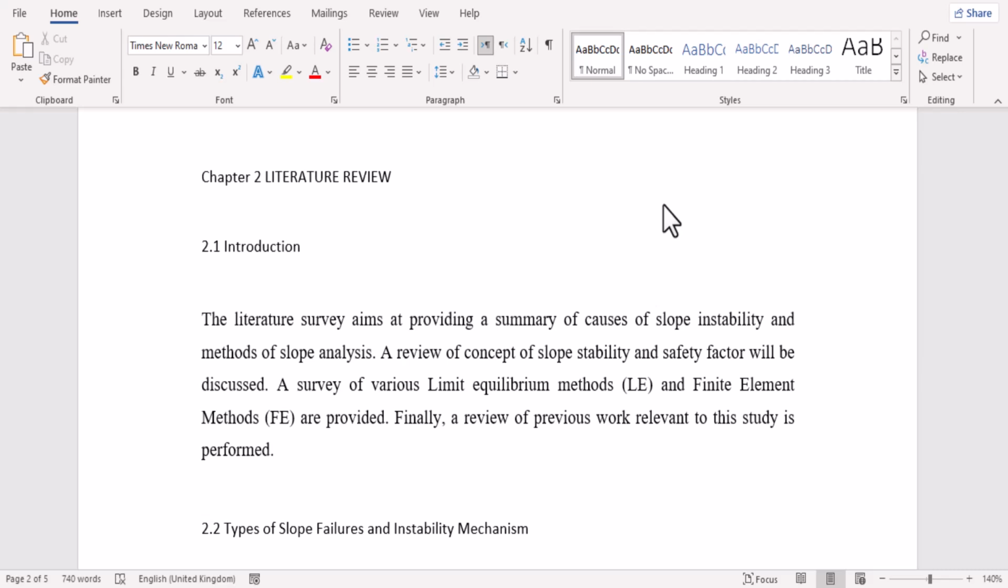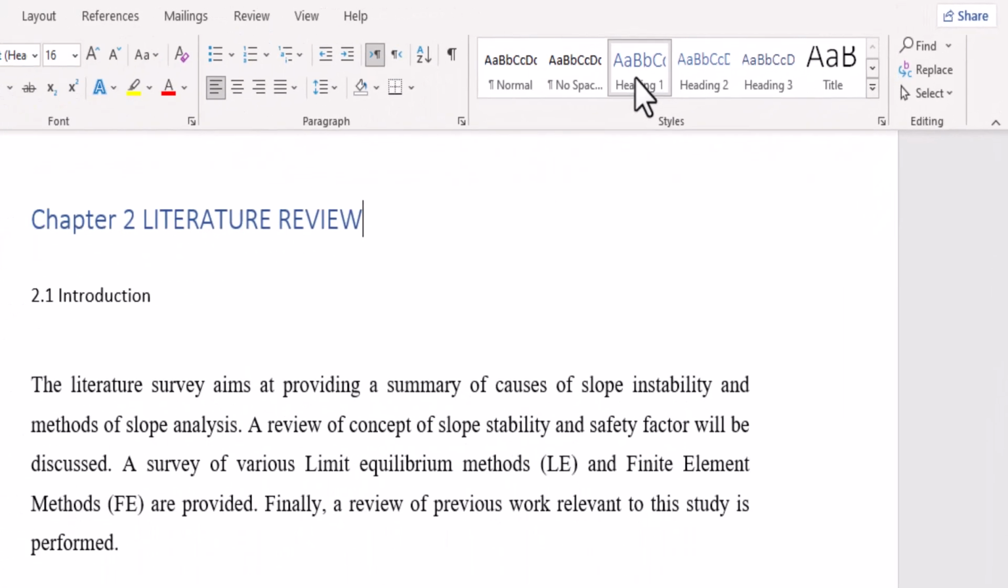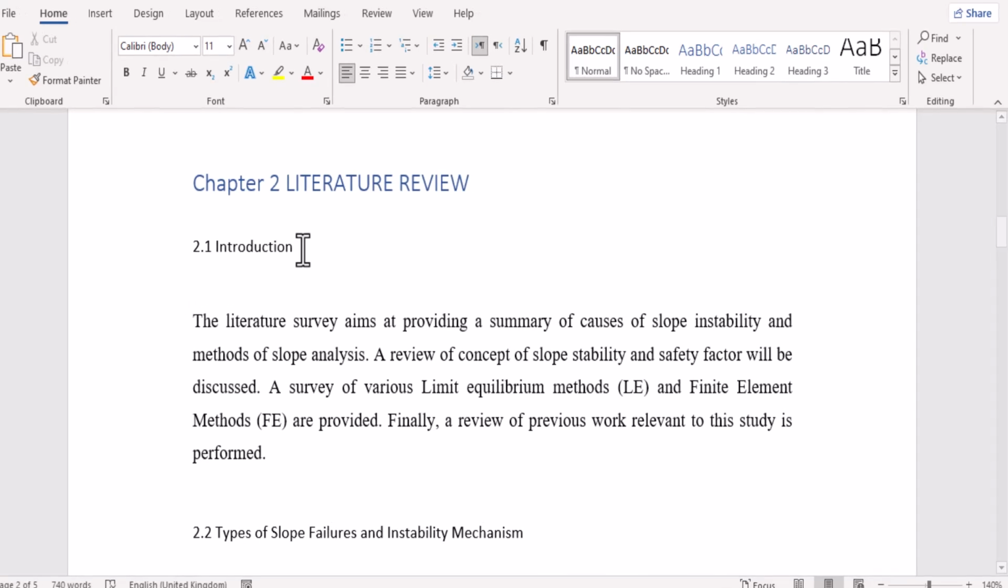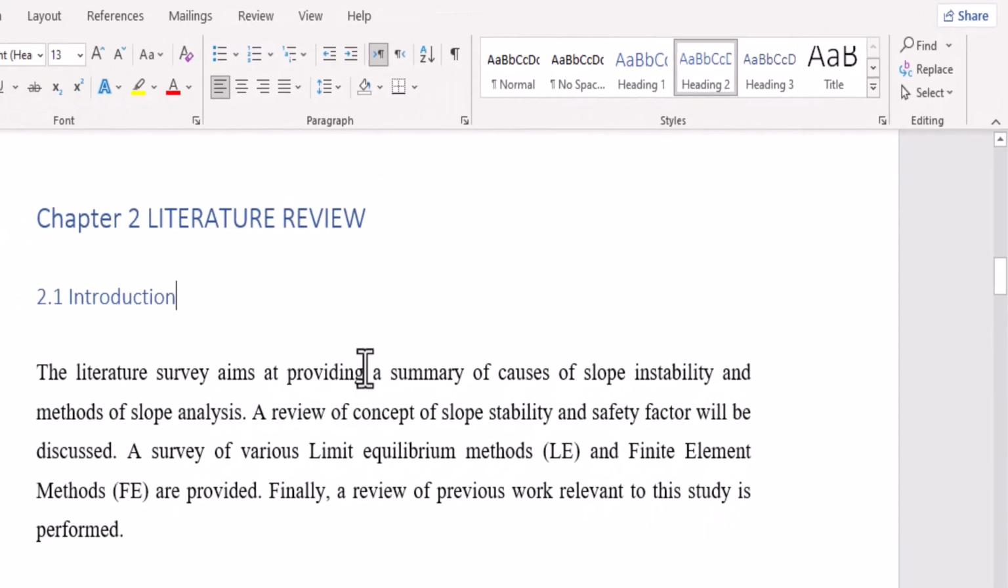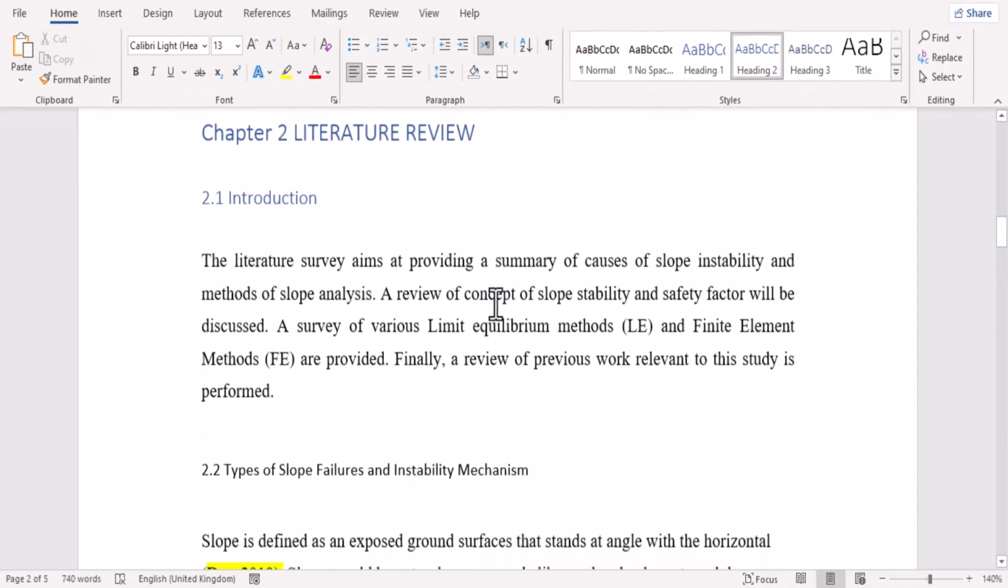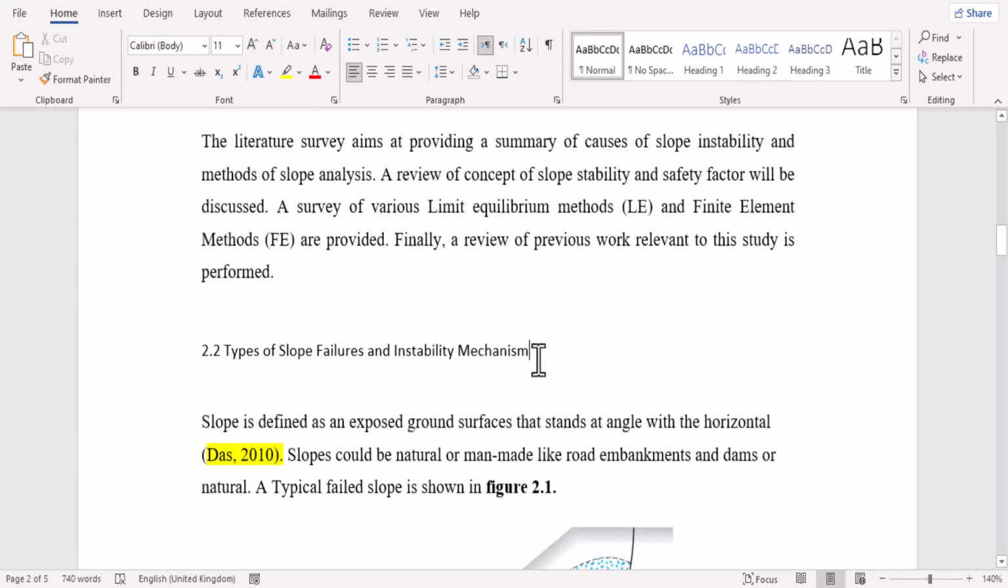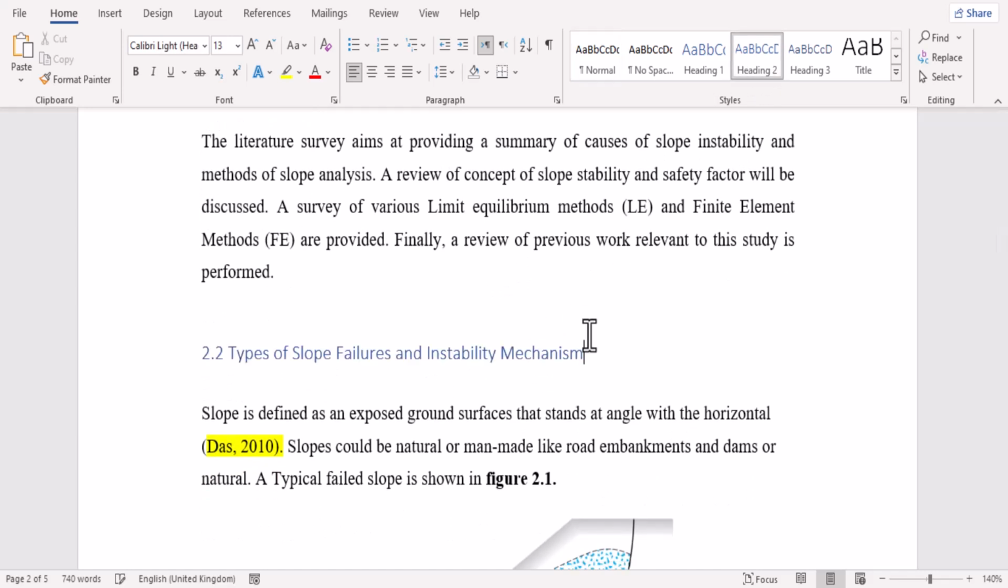Give heading styles to your topic and subtopics. For your topics, choose Heading 1, and for subtopics, choose Heading 2. Chapter 2, this is my topic, I will give Heading 1. Then, this will be a subtopic, Heading 2. Here we have more subtopics. 2.2 is a subtopic, Heading 2.